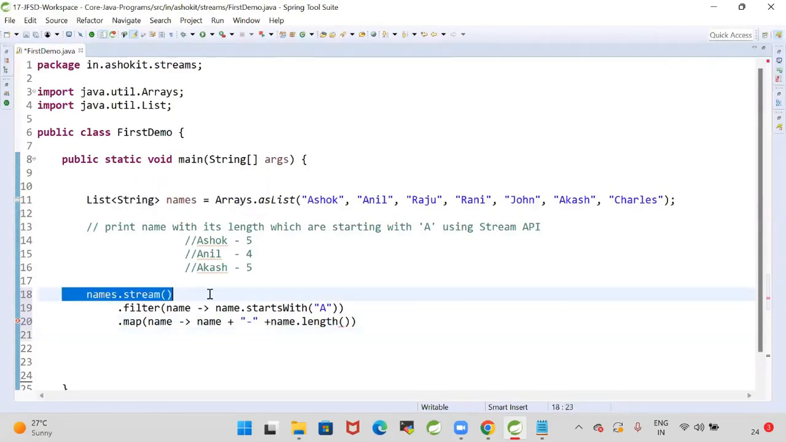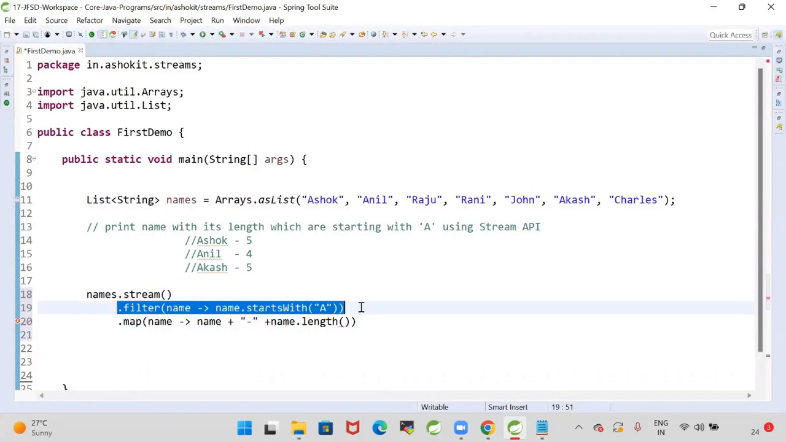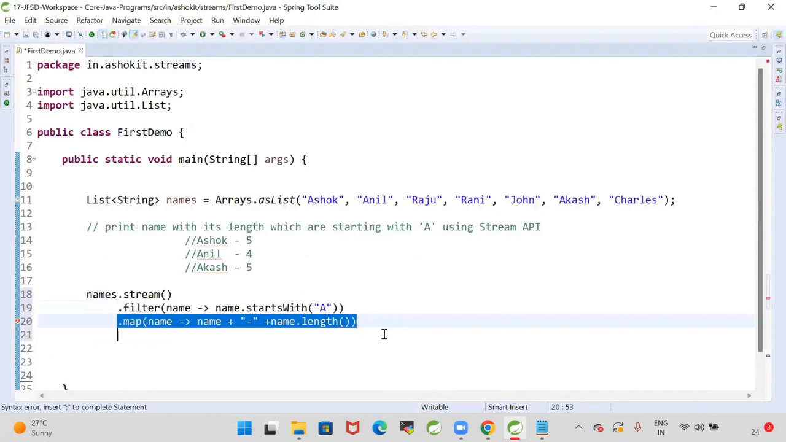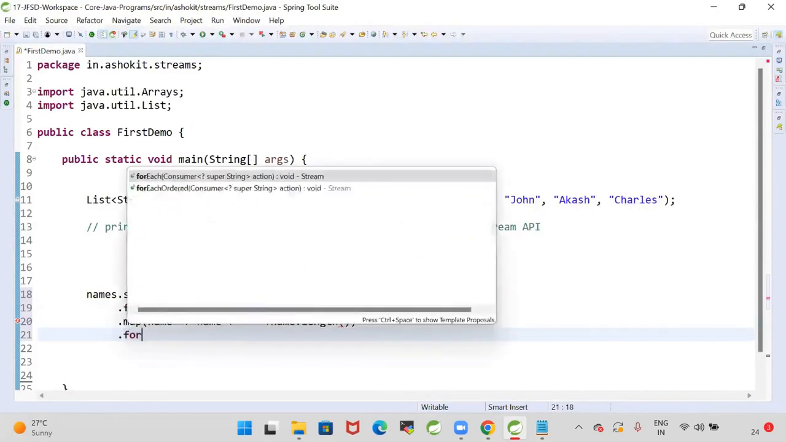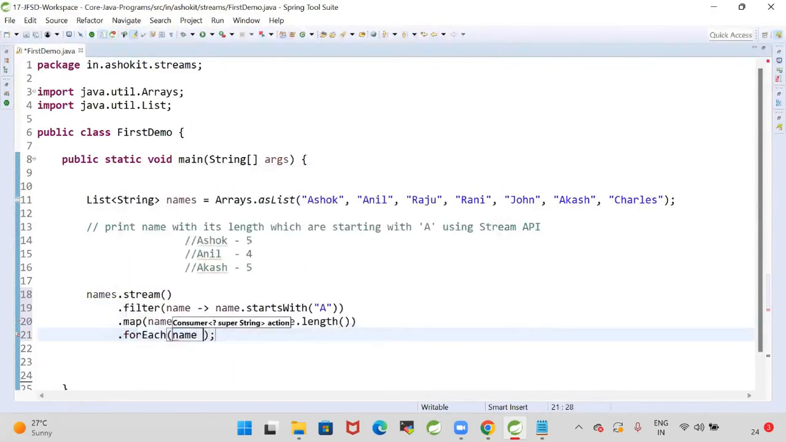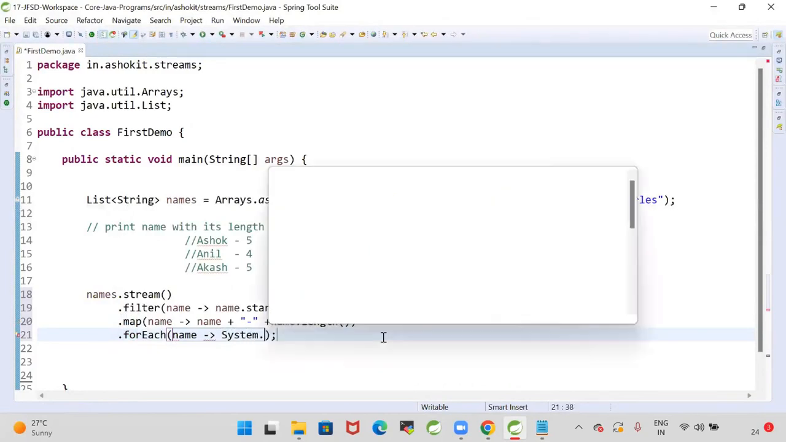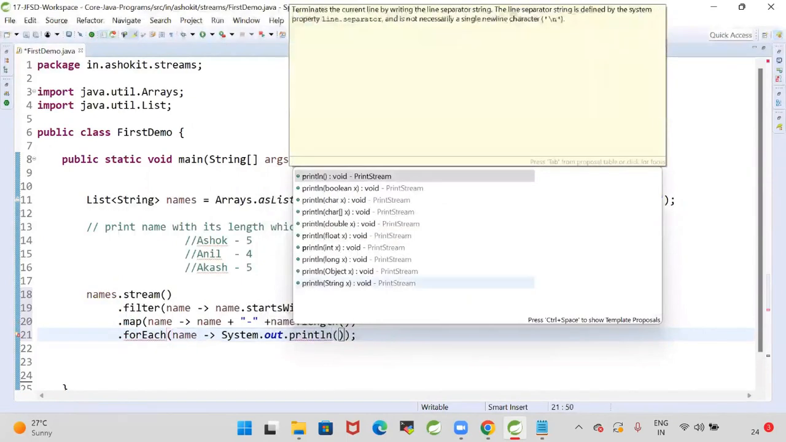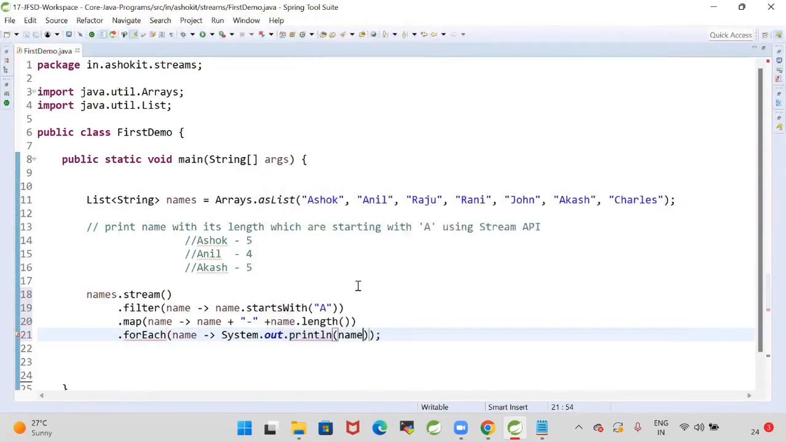First I got one stream in line number 18. On that stream I am calling the filter. I got another stream, and on that stream I am calling the map. I got another stream, and on that stream I am calling the forEach method. Finally, I'm going to print it. System.out.println of name. Run this program.